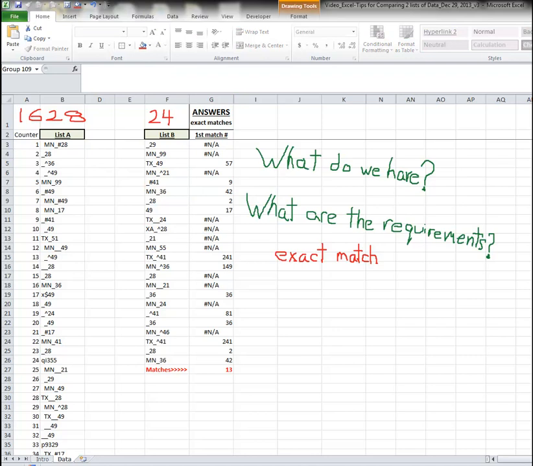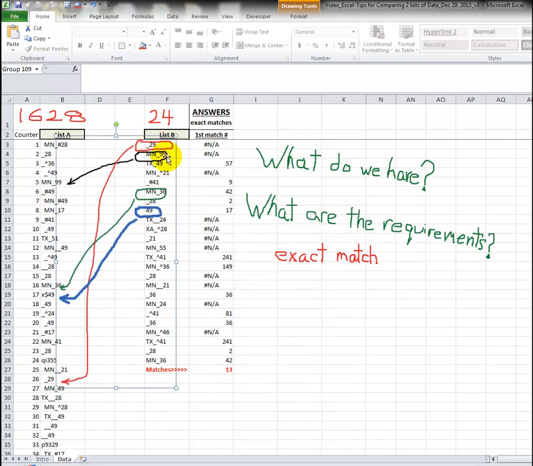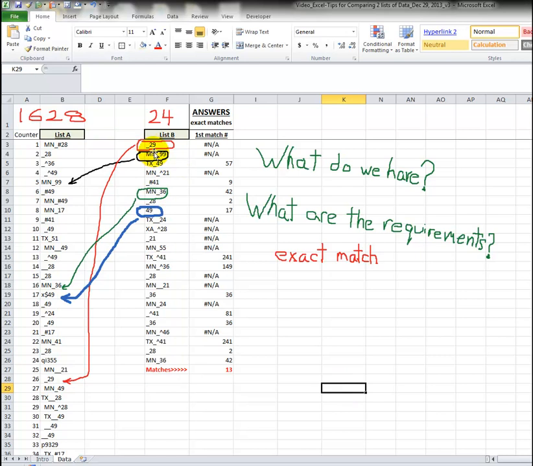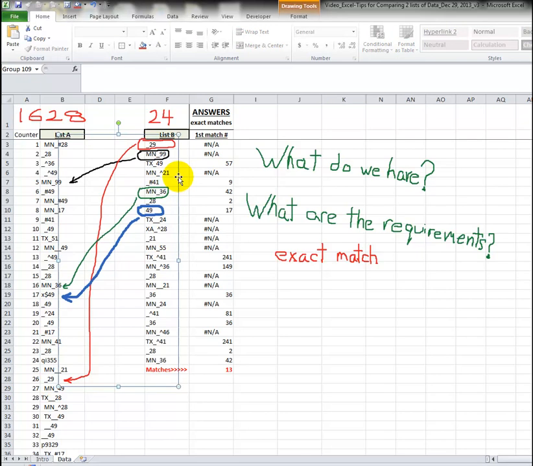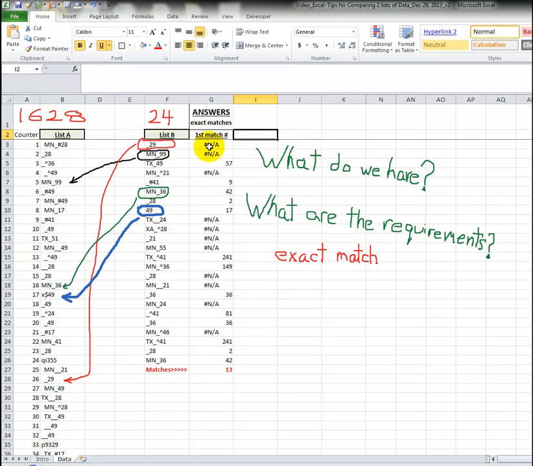But now, if we take a closer look, we'll see something a bit odd, which might kind of confuse you. If I put this little diagram here, we look at this and we see the underscore 29. We follow the red line, and it looks like it's right down there. It looks like it's exactly the same thing. Also, the second item, MN underscore 99. We see it right there. It looks like it's exactly the same.